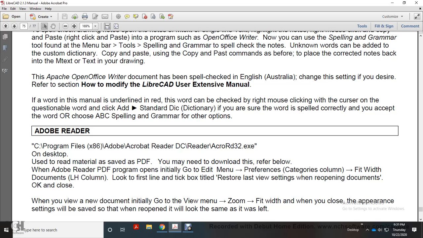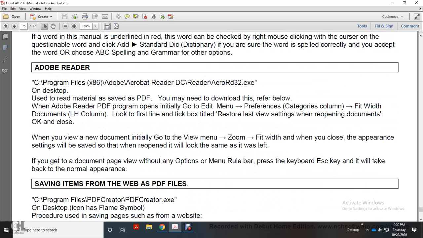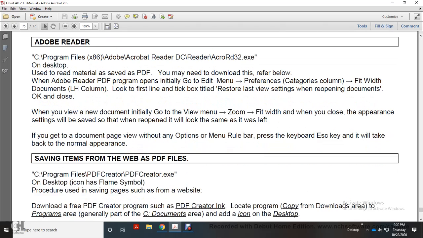Initially, go to the edit menu, preferences, category, documents, and set the left-hand column to fit width. Look for the first line, click the tick box, restore last view settings when reopening documents, OK, and close. When you view the new document, initially go to the view menu, zoom, fit the width, and when you close, the appearance settings will be saved so that when you reopen it, it will look the same as it was left. If you get a document page without any of the menu or rule bar options, press the keyboard escape key. It will take back the normal appearance.